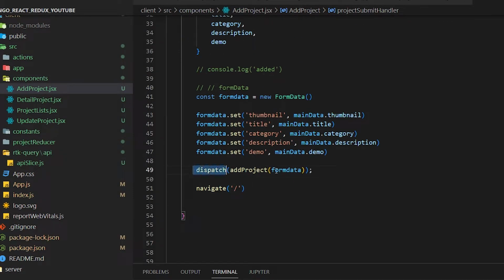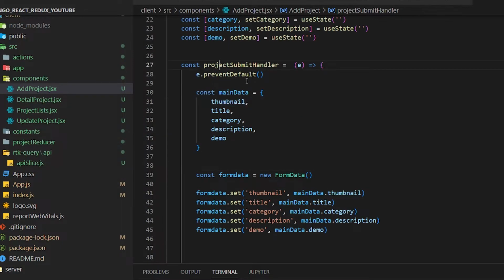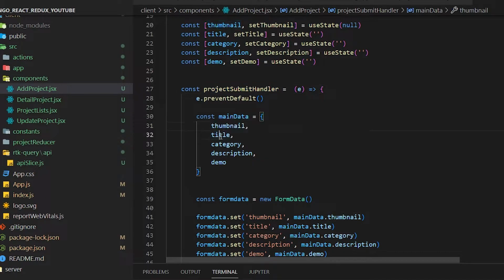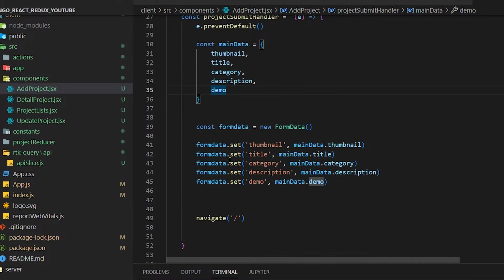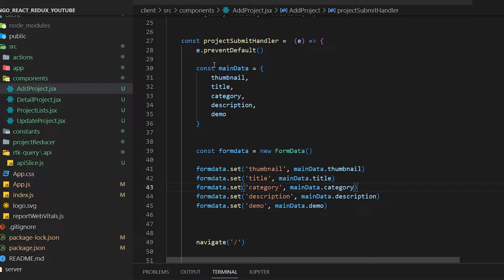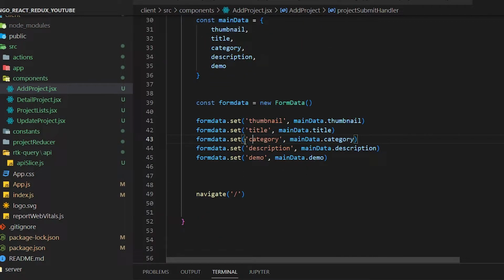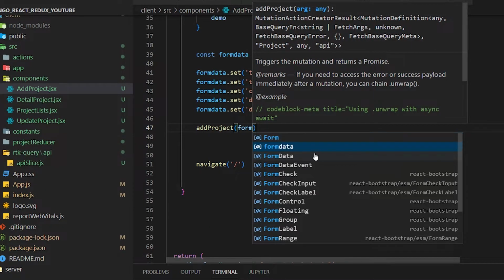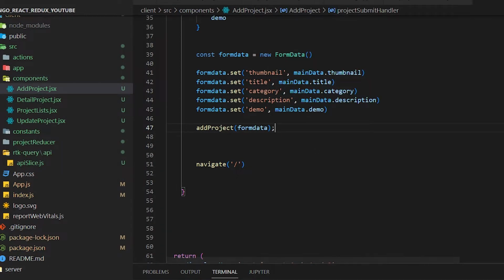So here, instead of dispatch, we are getting all of our data, just like when you click on the project submit handler, we are getting all the data from our UI and holding it in thumbnail, title, category, description, demo, all these stuffs. And we can just pass all of these things. As you can see in the form data, we have the thumbnail, title, category, all of the stuffs. Okay, so simple stuffs, and we just need to pass this in the add project. If I call this, here you can pass the form data, simple as it is.